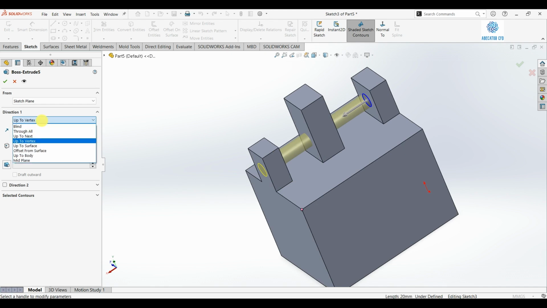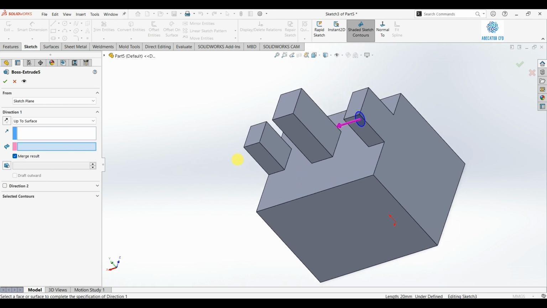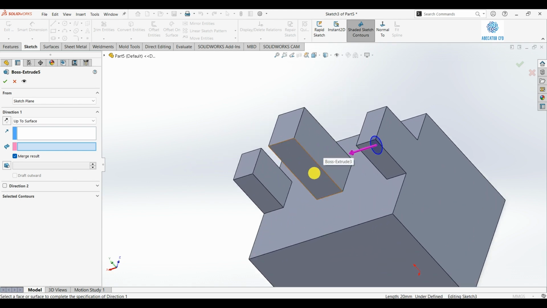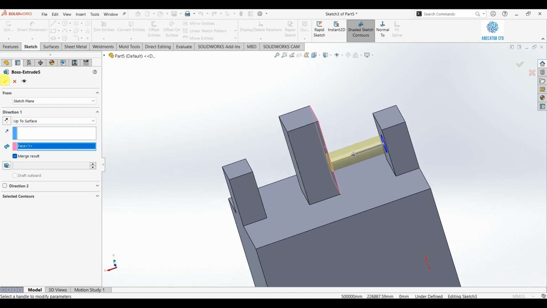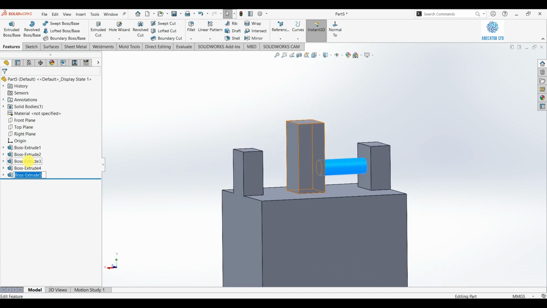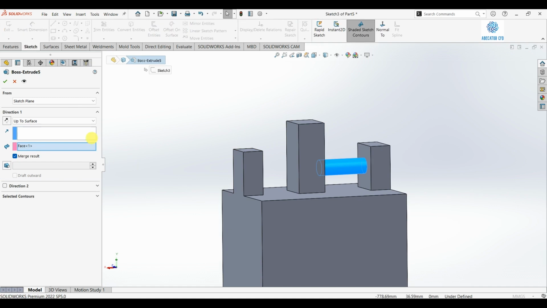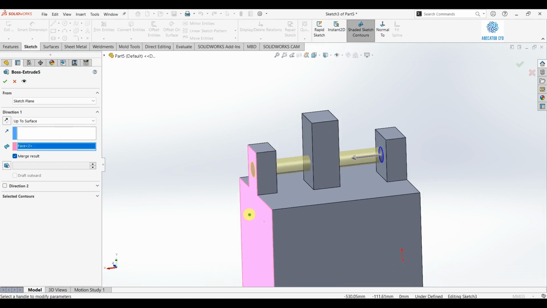Up to Surface lets you choose a face as the end limit for the extrusion. Pick this face, and SolidWorks extends the feature until it reaches that surface. Click OK to confirm, and you can see the final result on the model. You can also edit again and select another face to change where it ends.